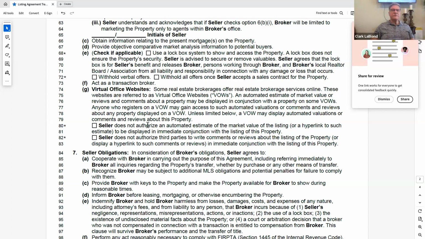So here's where the seller chooses. They do not authorize the automated estimate, or they do not authorize parties to write comments. So, you've got to, the assumption is that it's going to be there. If they say no, remember, you've got to change that in the broker distribution. They don't want either of those. You've got to change that in the broker distribution. So that's all for the broker authority.